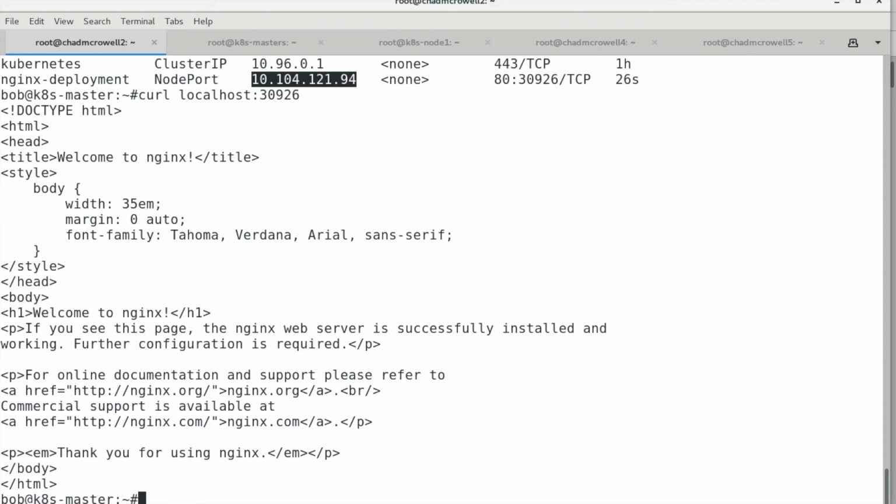And there it is, the HTML that says, "Welcome to Nginx." Well, that's our demonstration for today.